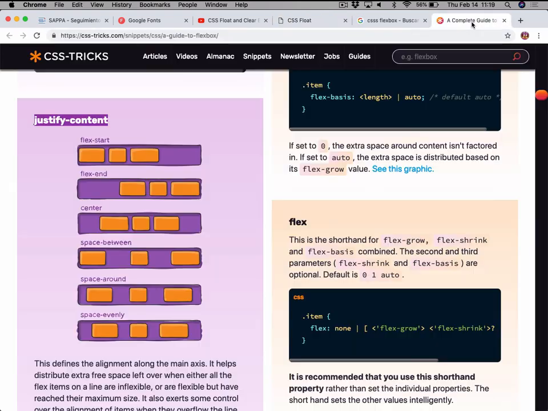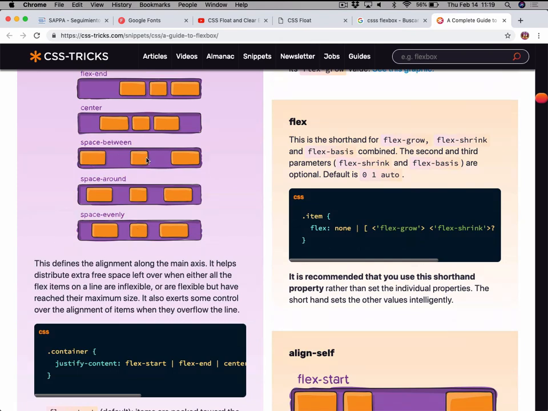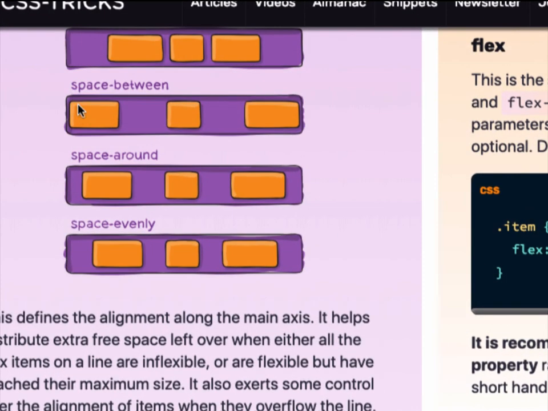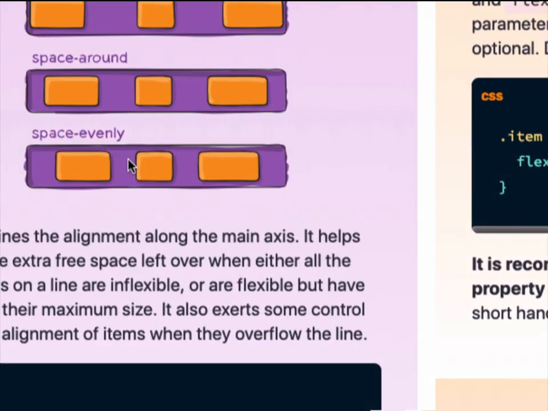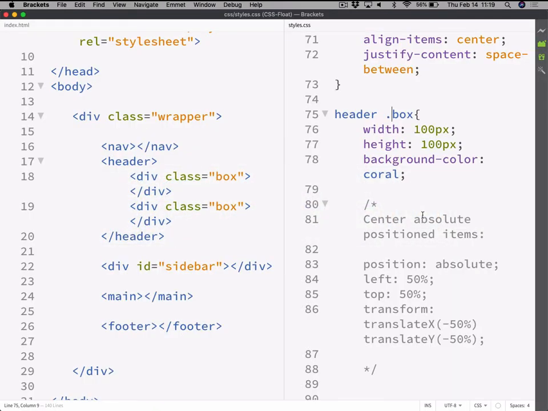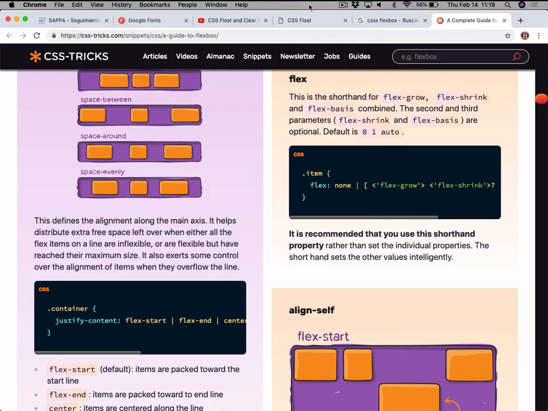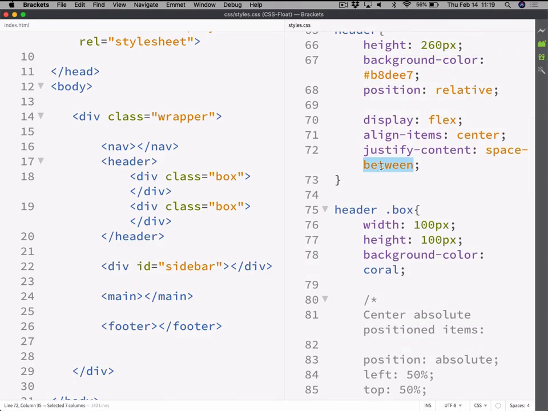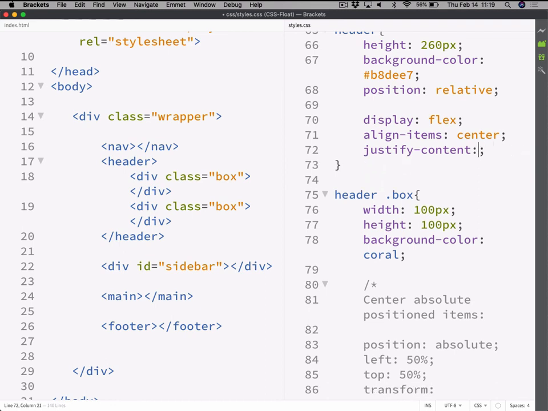Now what we have is the space between, which will try to move the items to the left and right. So maybe the space around or the space evenly will do a different thing. For sure, if we use the space evenly, they will be evenly spaced within the container. So instead of space between, space evenly.